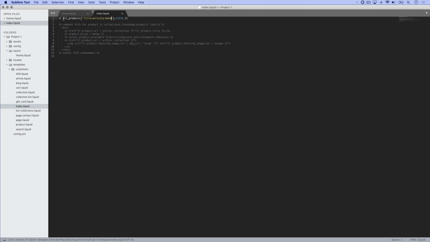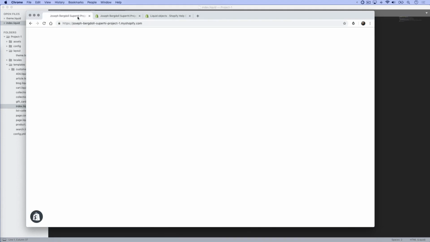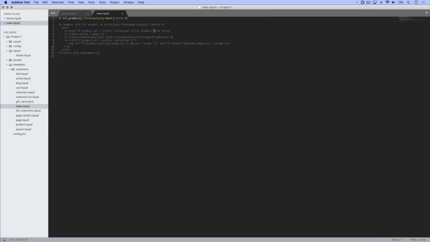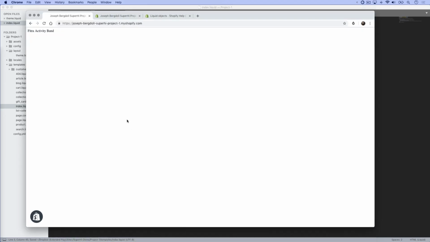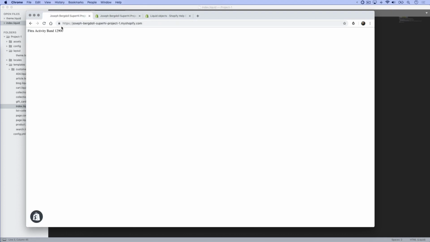So in this case, we are accessing the all_products variable. We're searching for a product named Feature Activity Band, and this is going to then display the title. We open up our shop, hit refresh, and we can see Feature Activity Band is in there. We can also copy this, paste it a few lines down, and type in price. And hit refresh, and we can see that it's unformatted. In this case, it's $129, but price always exports as cents.